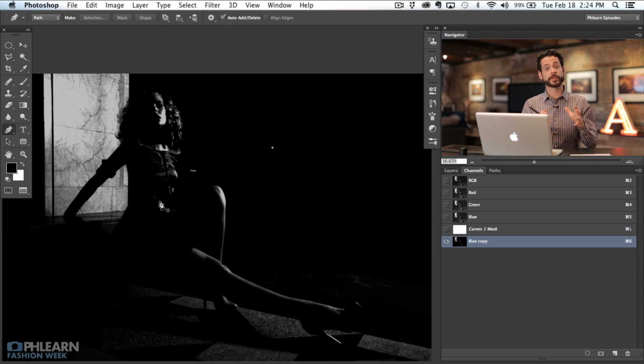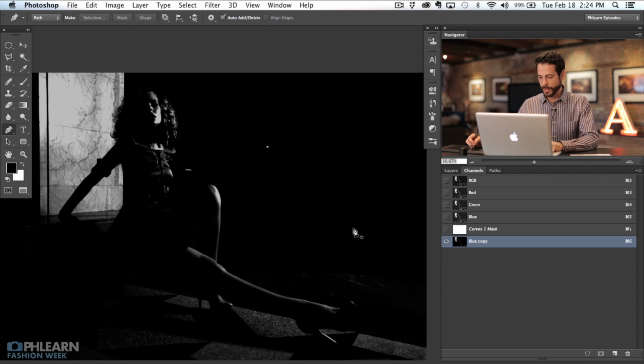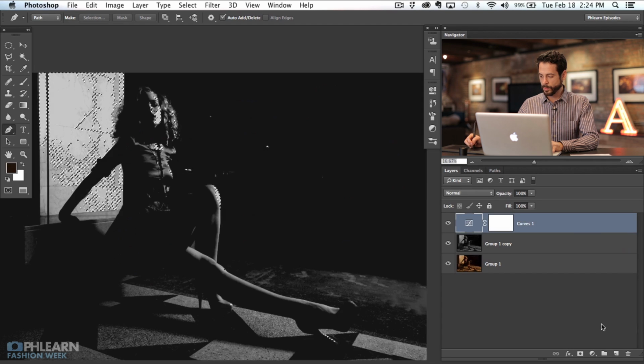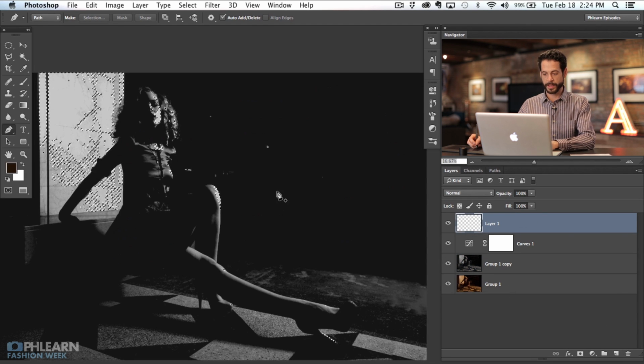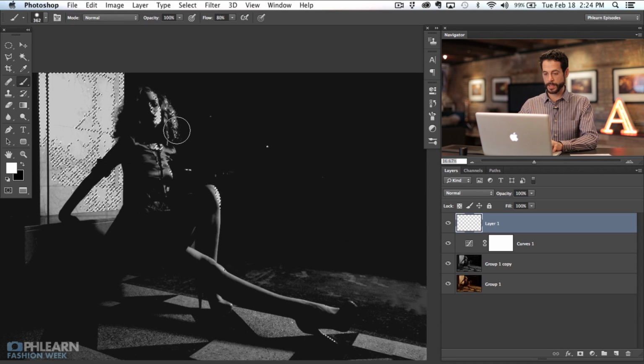And that's just the areas that I want to bring up in brightness a little bit. So we're going to do that. I'm going to go ahead and Command click on this blue copy layer, and that's going to select those areas. Now here back in our layers, what I can do is just create a new layer, and I'm just going to grab my brush tool, and we're going to paint white right on top of this layer.